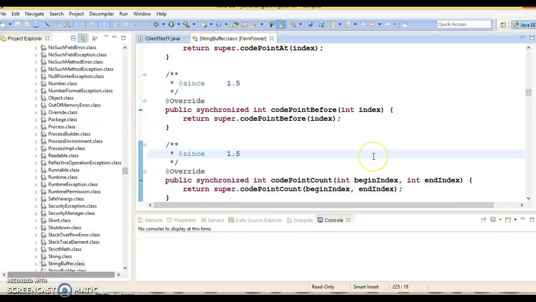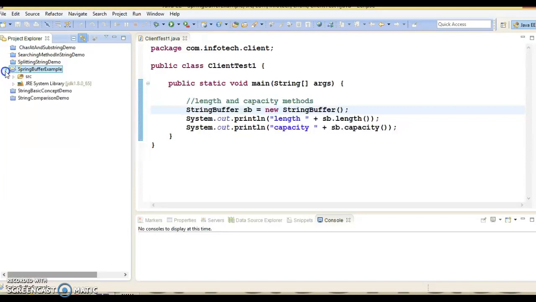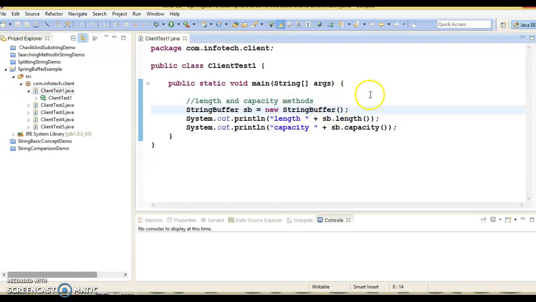So let's go ahead and try to understand some important methods available in StringBuffer. Here I have created a project, StringBufferExample, and I have created several client programs. So let's start with the first program. First of all, we'll see what the length and capacity methods are in a StringBuffer. Since we are talking about capacity here, it is very relevant to discuss the length and capacity methods of Java StringBuffer, as it becomes confusing for some people to distinguish between these two methods. So let's try to understand.